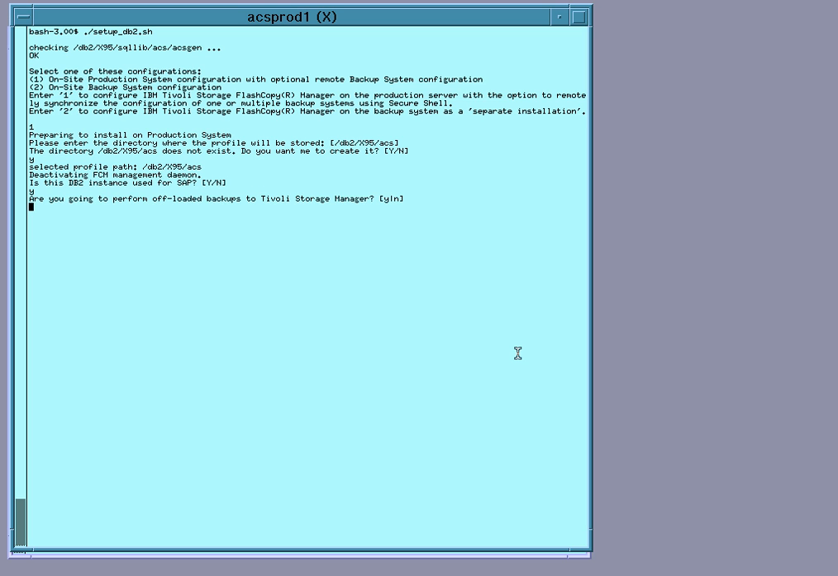Then the next step is where we specify offloaded backups to the Tivoli Storage Manager. This is where you specify whether you want to run FlashCopy Manager standalone or whether you want to include the optional support for Tivoli Storage Manager. In our case, we want to say no here because we want to show FlashCopy Manager standalone.